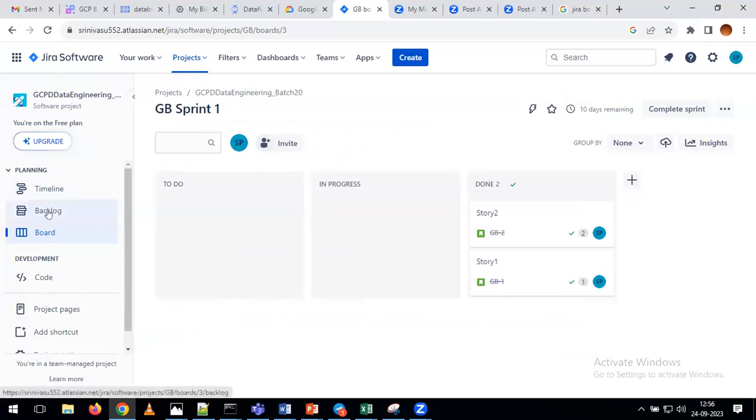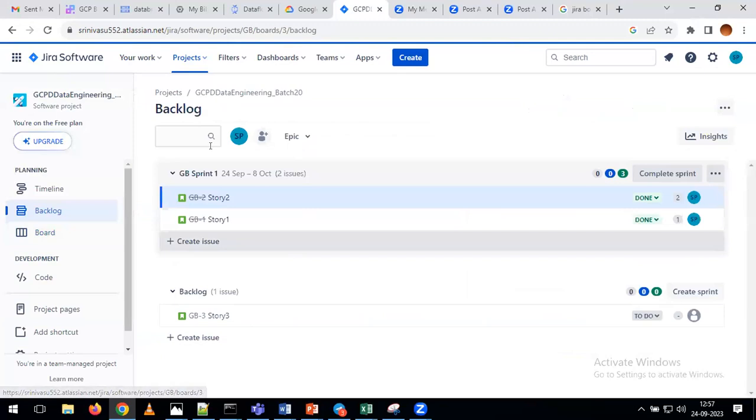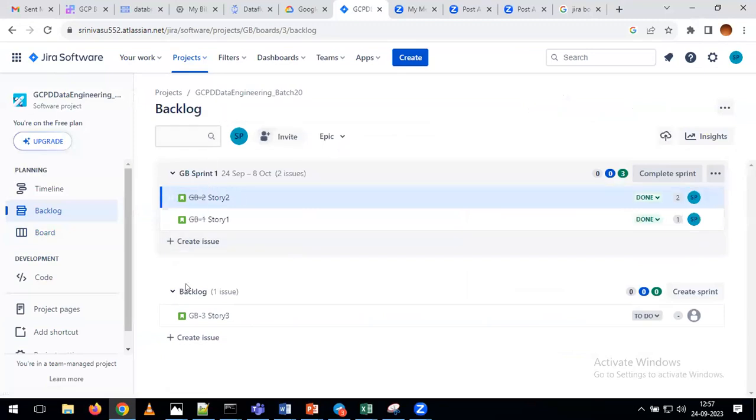In backlog. Just go to backlog, but tell me, in the backlog window, can you see it in the top section or bottom section? Bottom section. You see here the backlog. In the top section, this is for your sprint 1, and the bottom section is for your backlog.